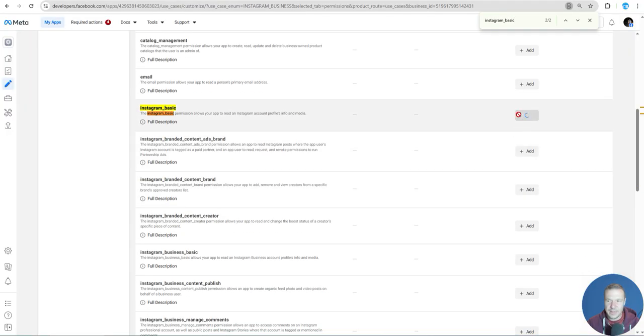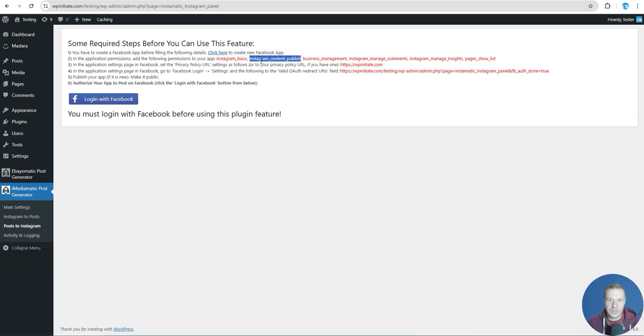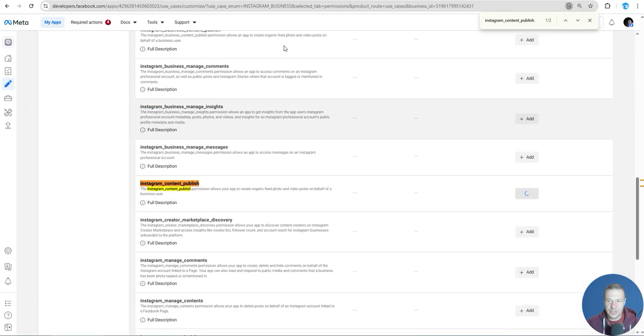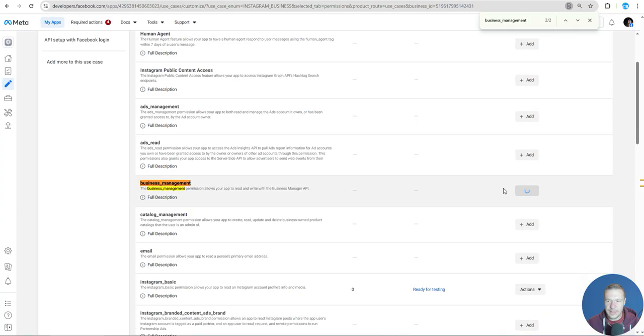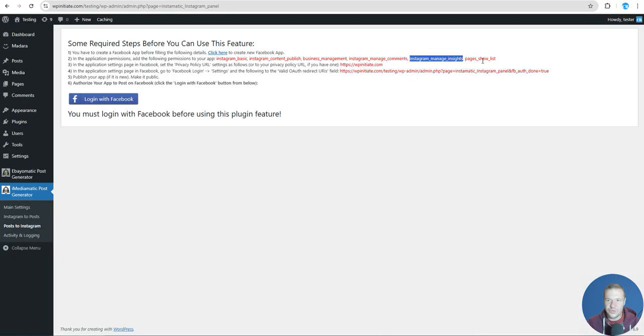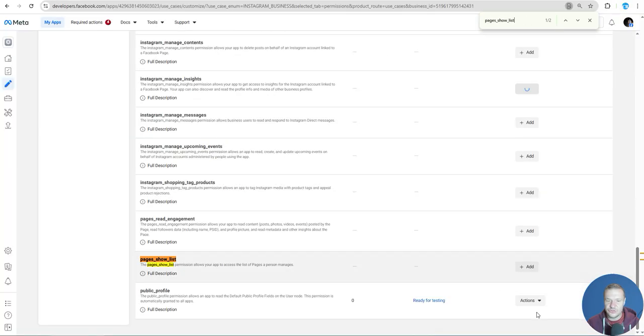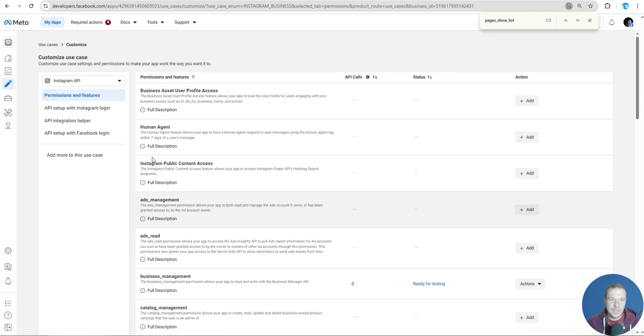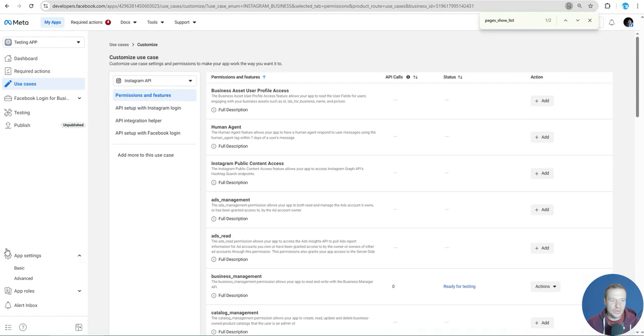Click add. The second one, Instagram content publish, add. Business management, add. Instagram manage comments, add. Instagram manage insights, add this also. And finally, pages show list, add it. After this is published and processed successfully, as you can see it, we can go ahead and go to app settings to basic back, because we have one step which is required.